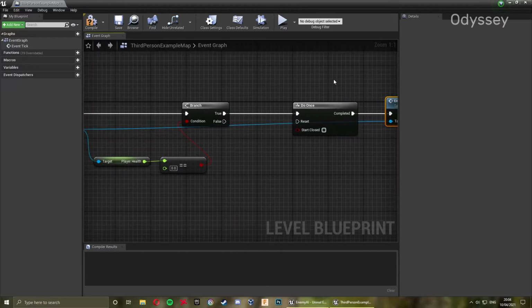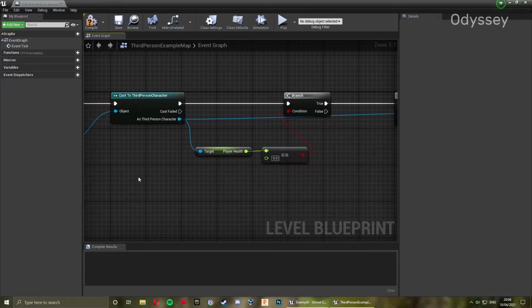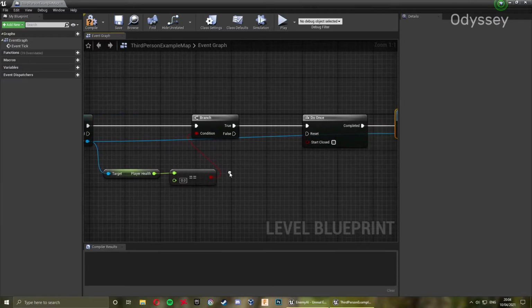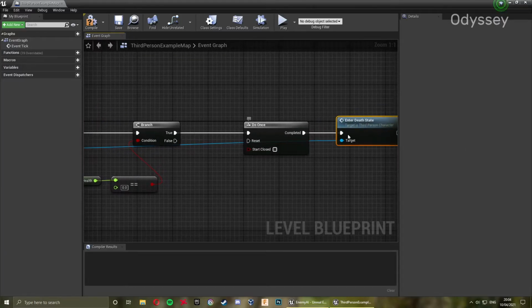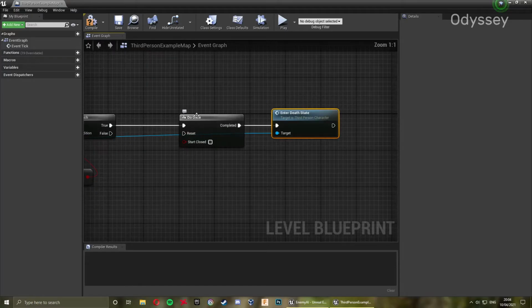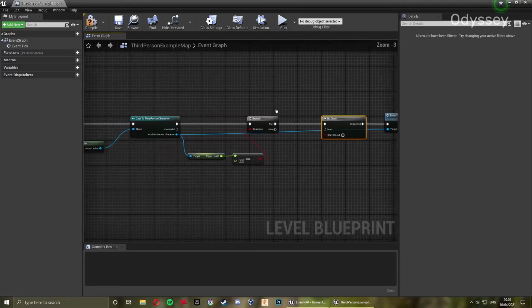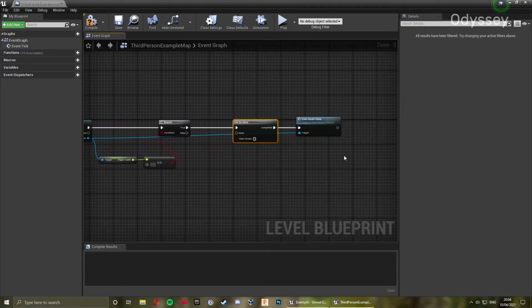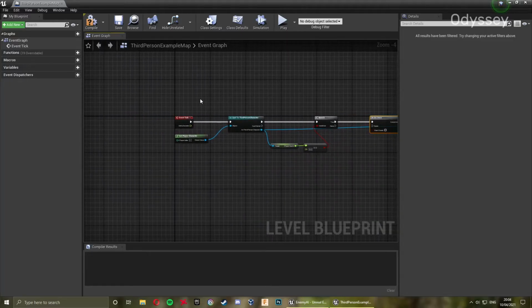Okay. So what we're doing here is we're just casting to our character, we are getting the health, and if the health is equal to 0, then he's going to do this thing once, and then he's going to enter the death state. And the reason why we've got to do this once is because if we didn't, he'd be trying to enter this death state 60 times per second because of the event tick.